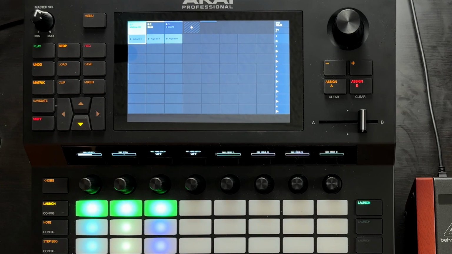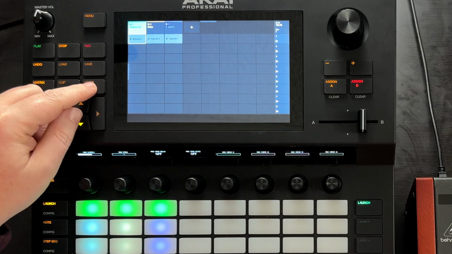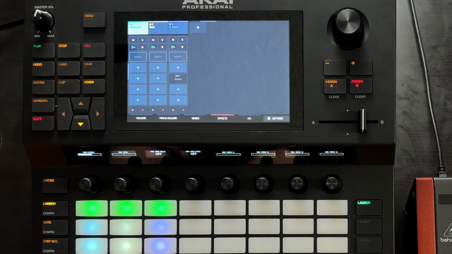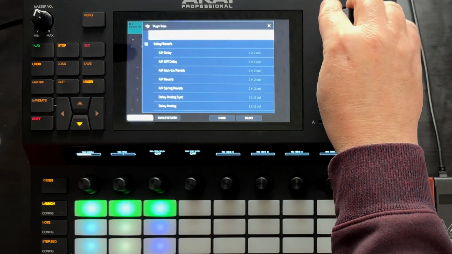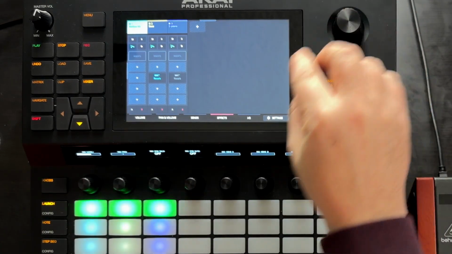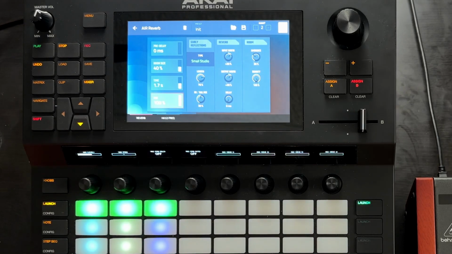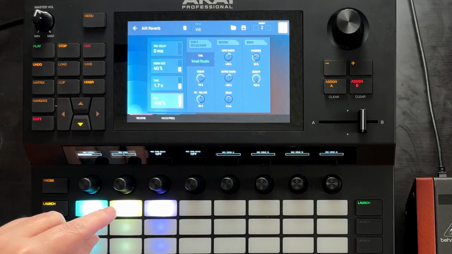So let's set up some reverbs on this, and let's do it by using insert effects so that we can start to draw some comparisons. So if I wanted to add a reverb to this bass track here, I would just come into the mixer and I could add an air reverb and come in and take a look at it, and I could play back this bass track here. Let's do that.